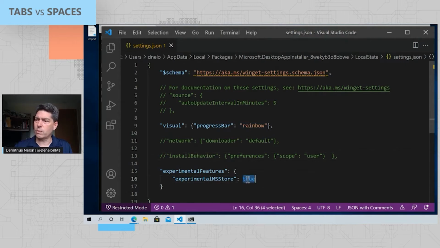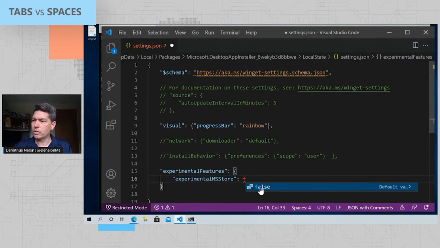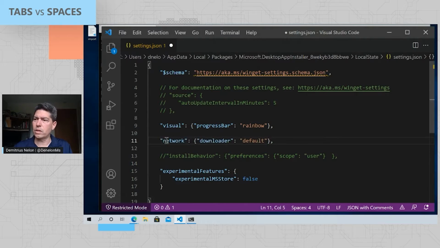And here's that experimental feature. I'm going to set that to false. And you'll notice I'm getting some IntelliSense here. That's coming from the JSON schema. I'm going to go ahead and look at the network downloader. That's set to default, which is delivery optimization. That's actually something we do for enterprise customers.